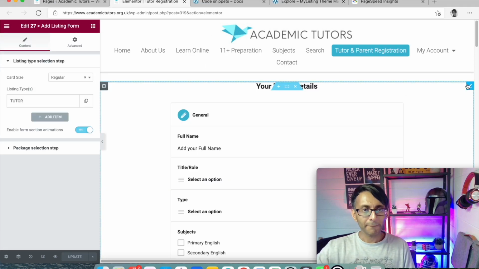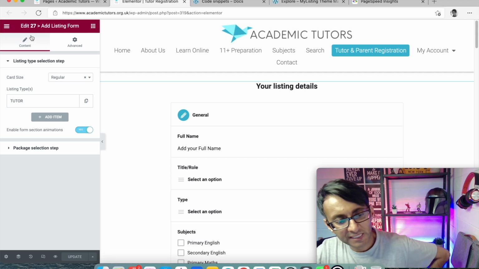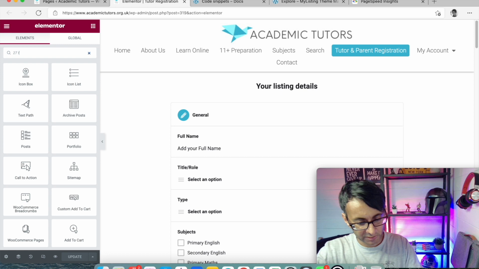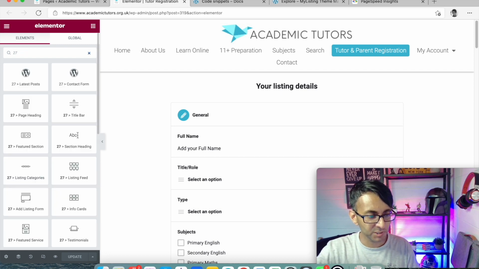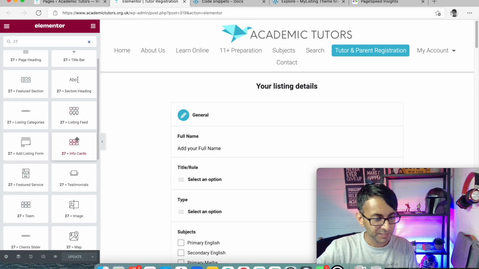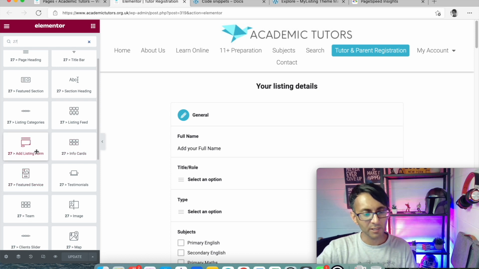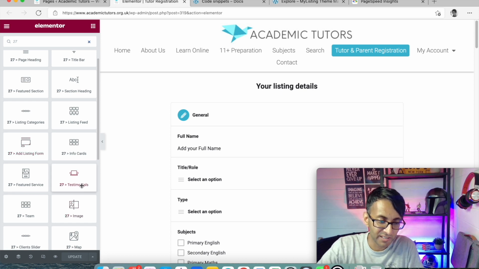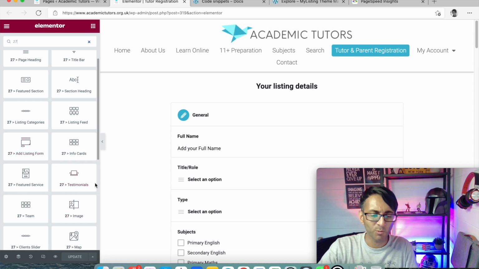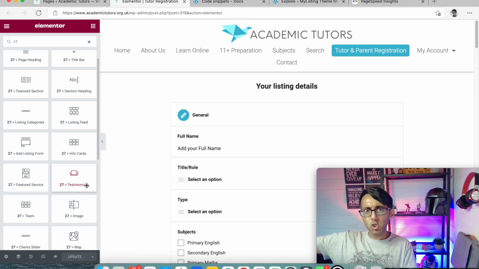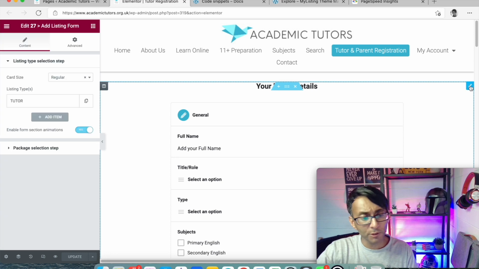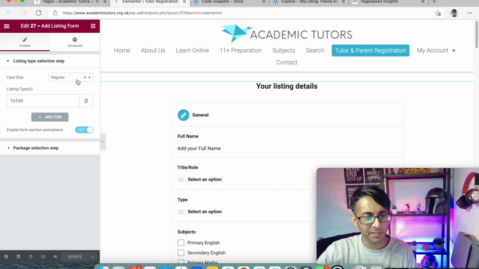The tutor registration, let's just shut that down. That again is a blank page. And I picked in the 27 add listing form. Again, you go over here, you type 27, there you go. And it was the add listing form. If you want to drag them on one by one just to see what they are, go for it. Some of these are like some of the widgets you already get within Elementor Pro anyway, so play around with it. And all you do here is I just picked my card size.